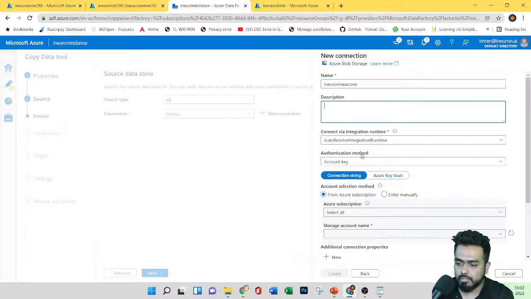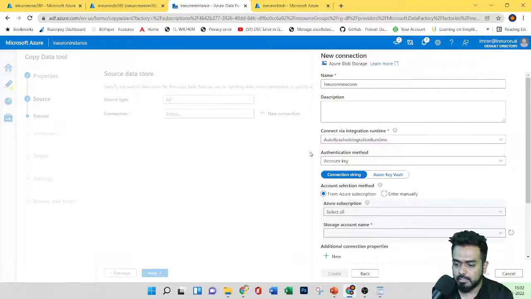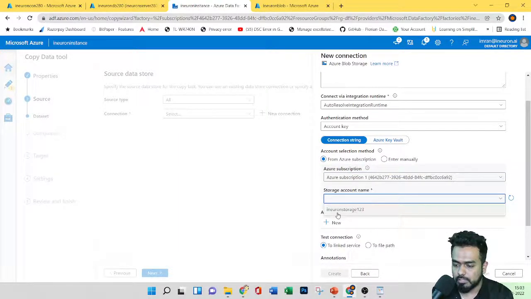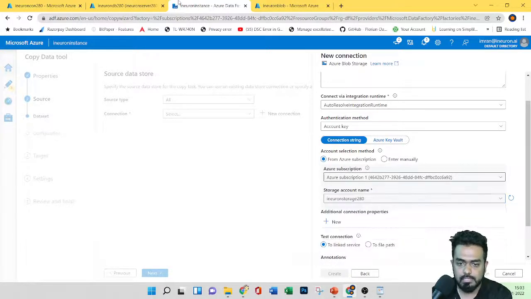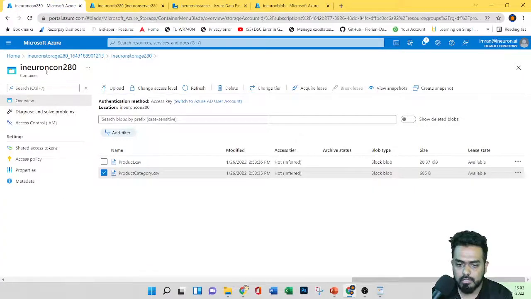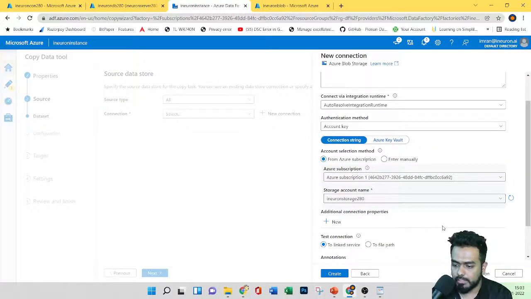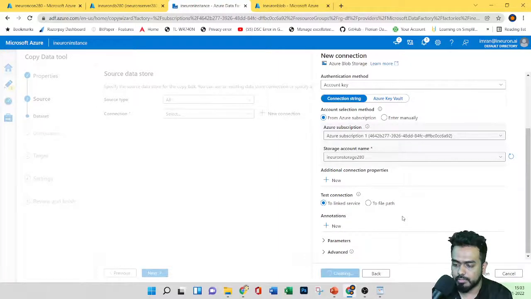For the description, I'll keep the integration runtime as default, or if you want to create one, you can create it here. For authentication we use the account key, and this is the subscription. For the storage, let's refresh. You can see I have created this new storage, ineuron storage 280, right? Let me show you that. So this is the ineuron storage 280 where I have stored this. Let's keep everything default and click on create.